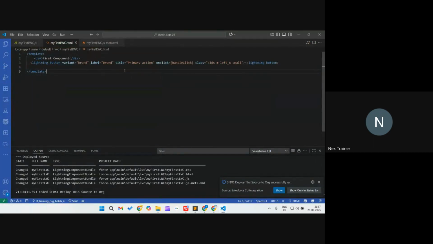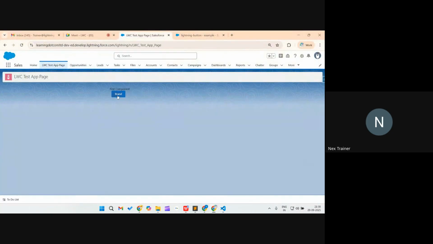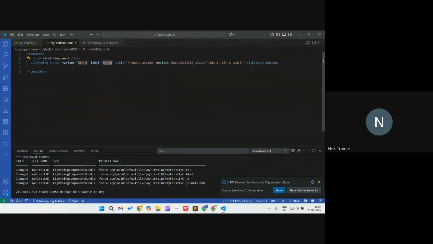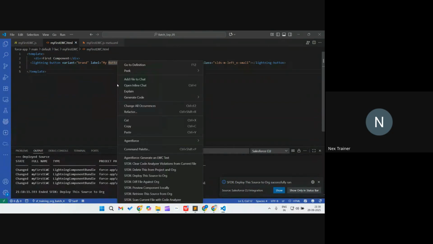Now let's customize this button a little bit. Here you see you have all the static values. This is the label, meaning whatever you are seeing as the label in the button, you can change, like "My Button". Now let's deploy it.